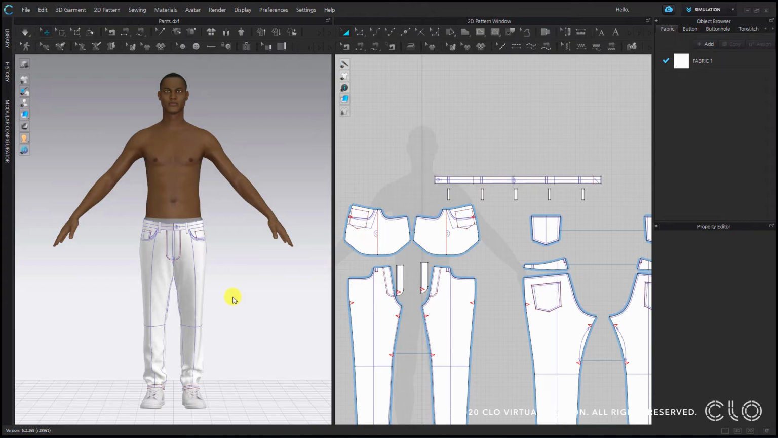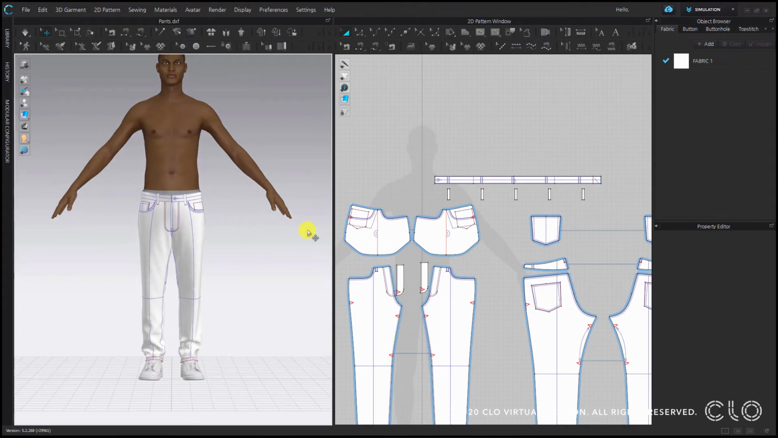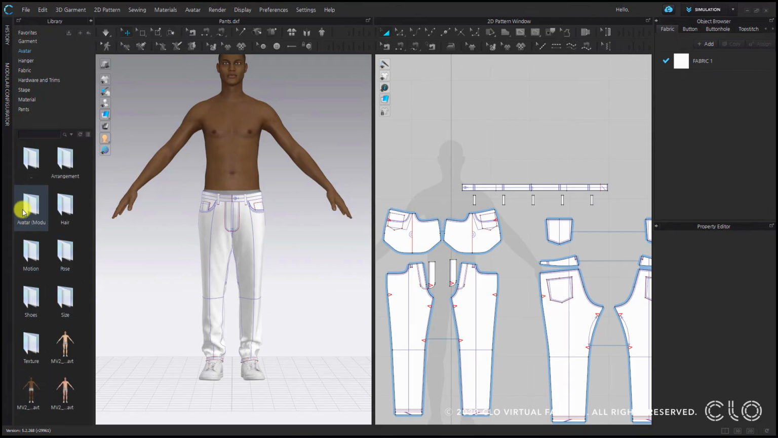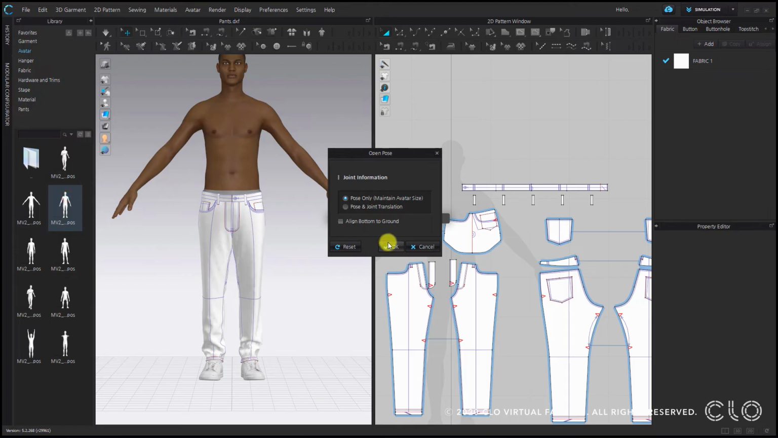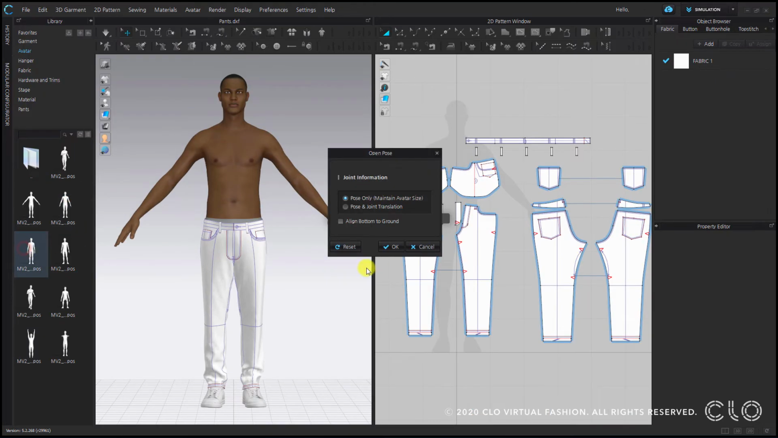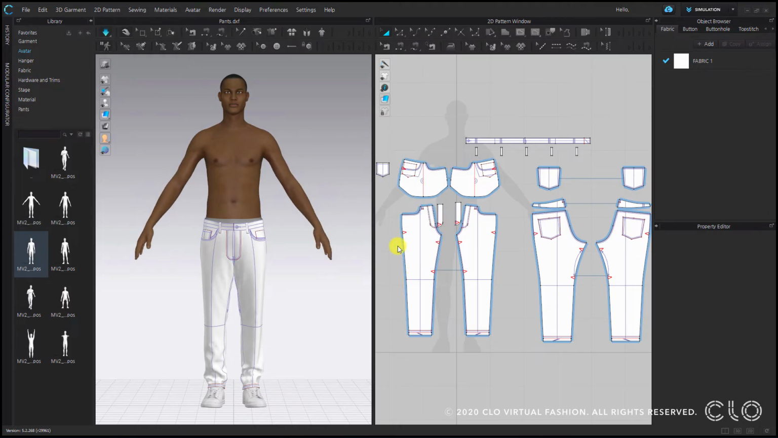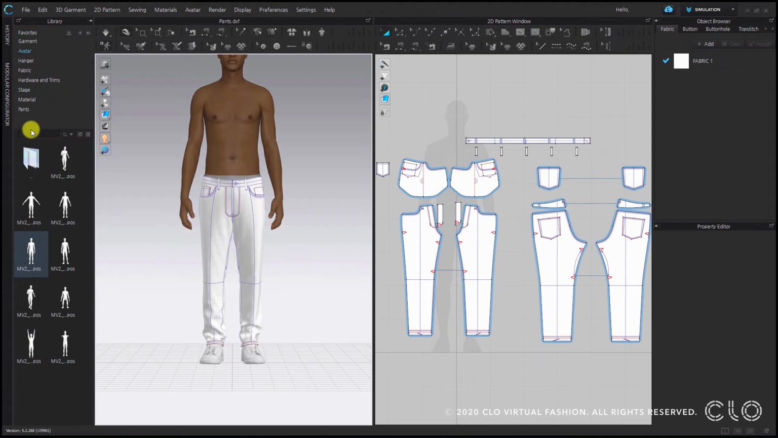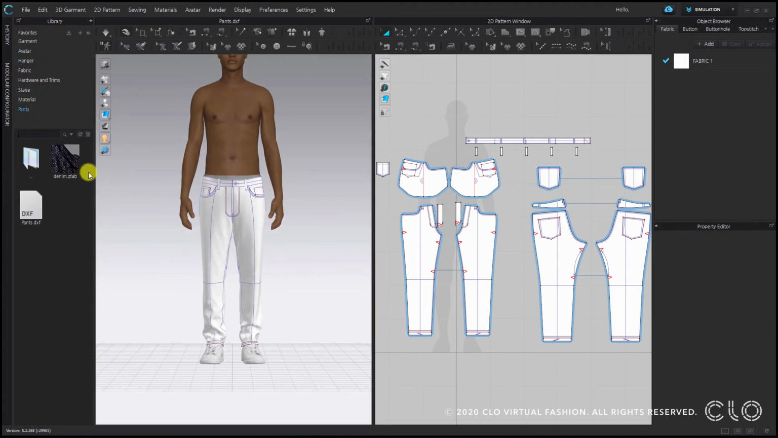Now we're going to work into applying our fabric and changing our avatar pose. The first thing that we can do is change the pose, and in library avatar section, you'll see there's a folder called pose. If you click on it, you'll see that there are a number of poses, and when you double click, you'll get the option to add the pose to the existing avatar. Here I've changed the avatar pose so the hands come lower.